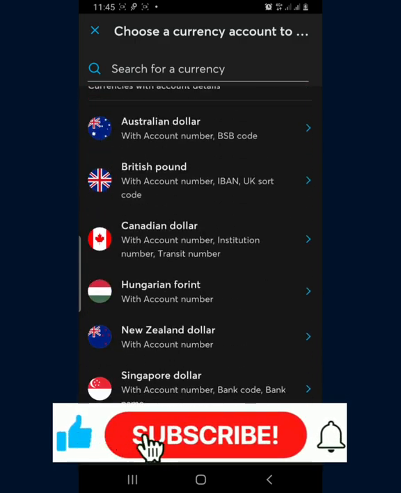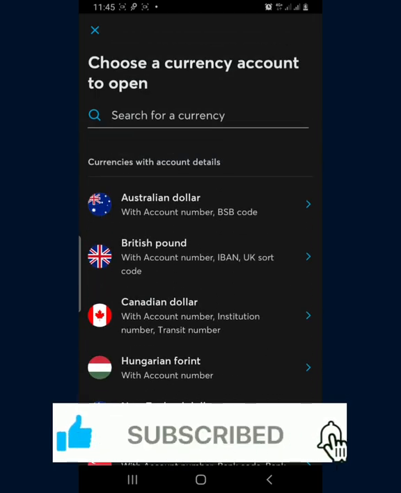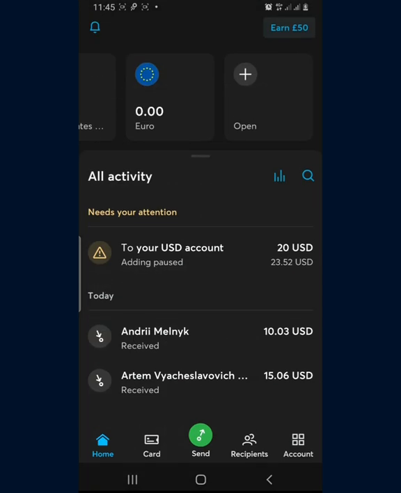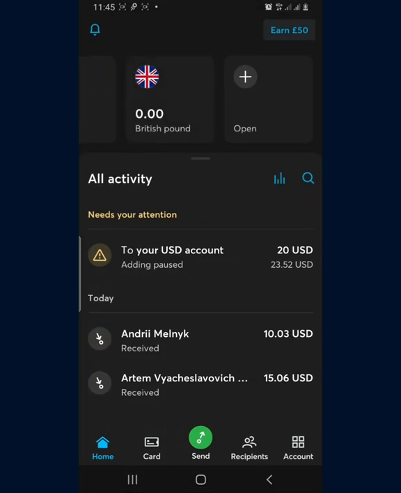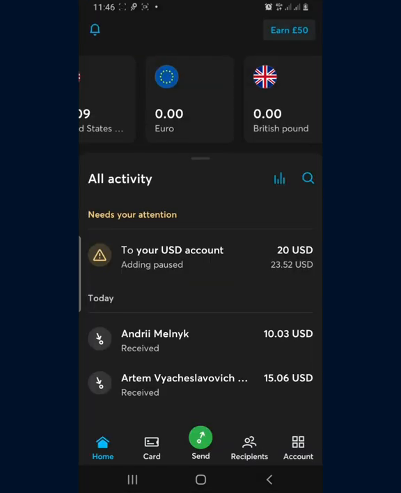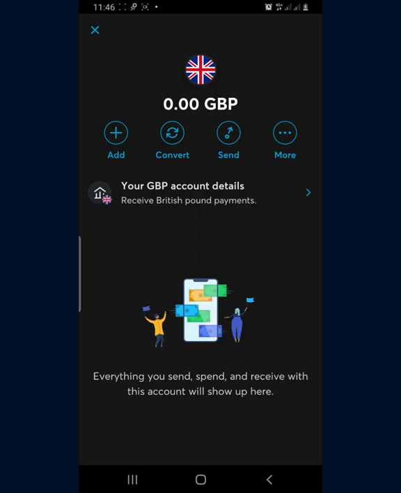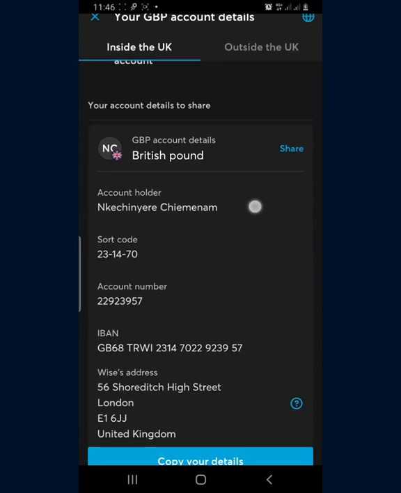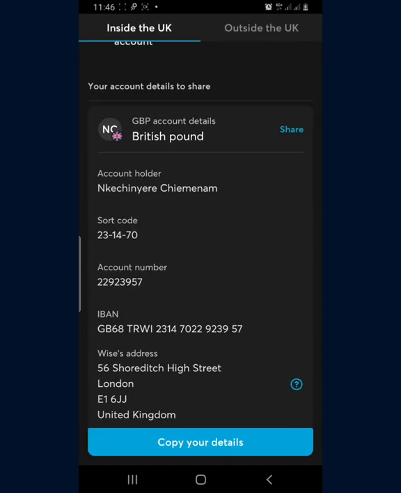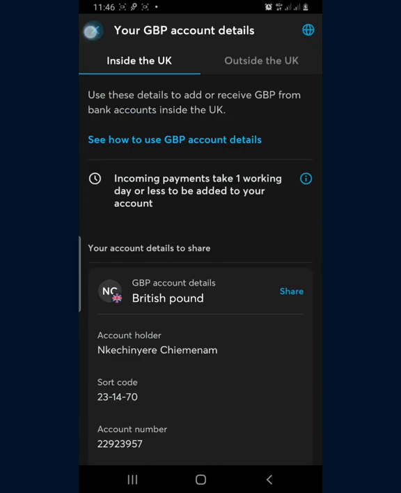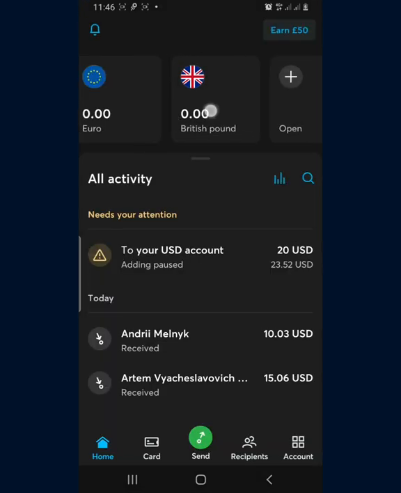So let me create a pounds account, British pounds. You select it. So we now have a pounds account. To see your pounds account details, when you tap on your British pounds, you go to your GBP account details. You will see your pounds account information. So that is it. You will see your account number and every other information that you can use. That is all about that.